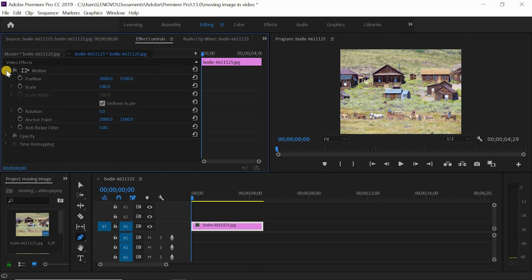and click on Motion. Here you can see the scale option. Click on that and it will create a keyframe. Now I want to zoom in on this image to make it look like a video. Move your cursor to the end of the image.